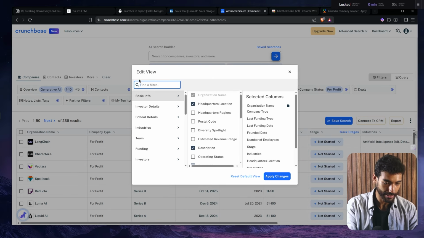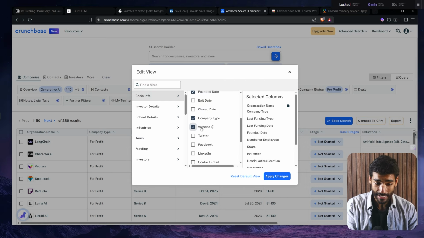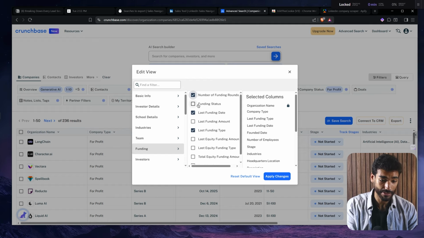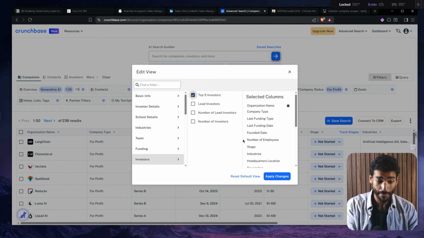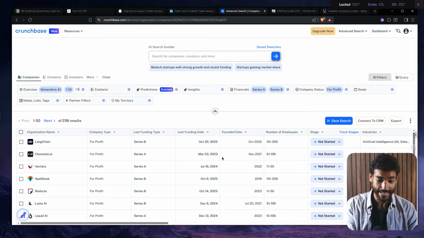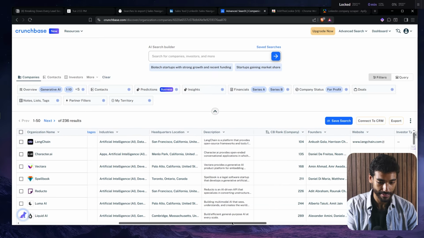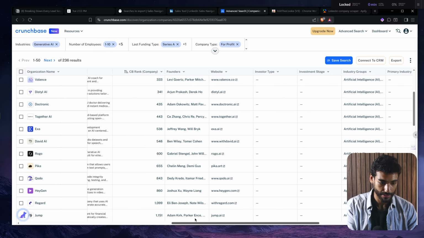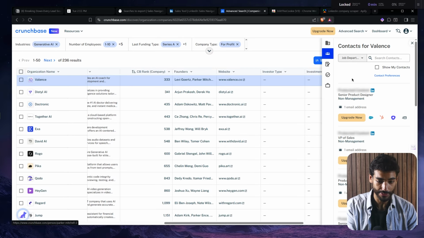So what can we add? If you go to description, postal code, the website, super important, investor details, investor type, you can go industries, industry groups, primary industry, funding, number of funding rounds, funding status, last funding amount, top 5 investors, and click on apply. And now you have a bunch of things. If I scroll to the right, there we go. I get the founders. See, here are the founders.